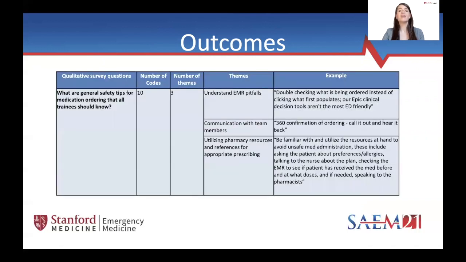The survey had 7 short answer questions that underwent thematic analysis by 2 coders. To give an example, one question asked, what are the general safety tips for medication ordering that all trainees should know? There were 3 themes identified: understanding EMR pitfalls, communication with team members, and utilizing pharmacy resources and references. Quotes that exemplify these themes are listed on the right.